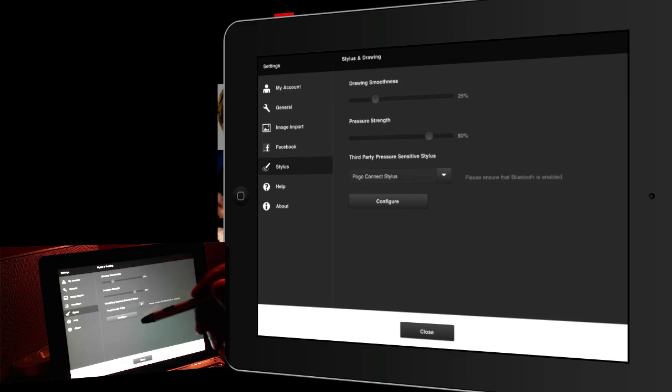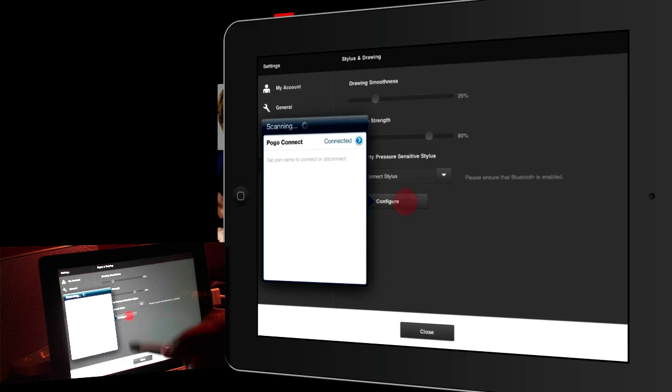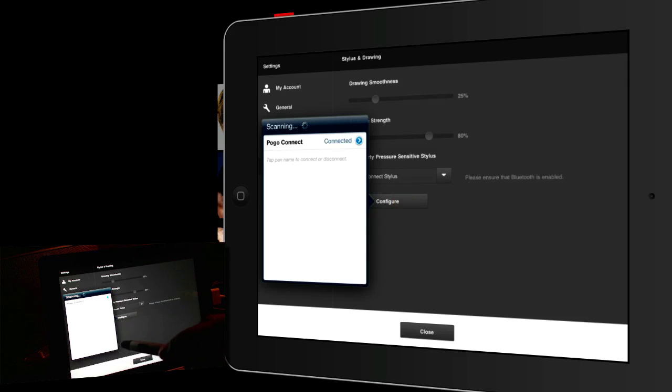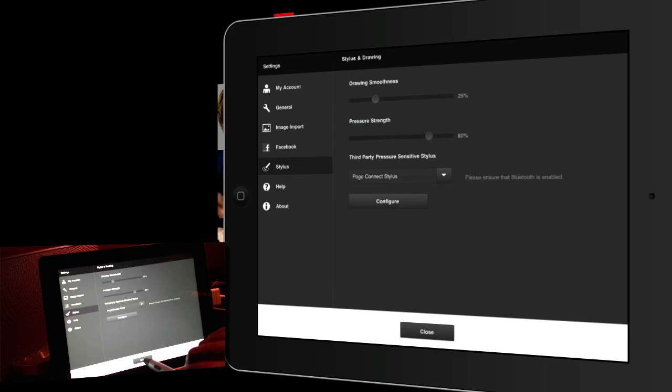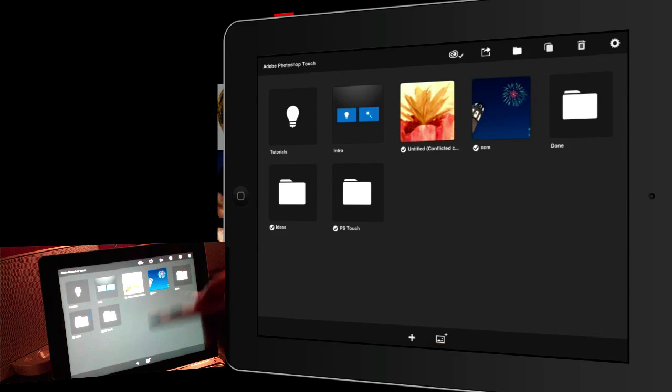When I first got it, I was thinking you had to pair it in the system with other Bluetooth devices, but you actually pair the stylus in the application you're working on. If I go to configure, it shows me that it is connected and ready to go. So great, we're ready to try it. Even in an application that didn't support it, it would still work like a regular stylus. You just wouldn't have pressure sensitivity.